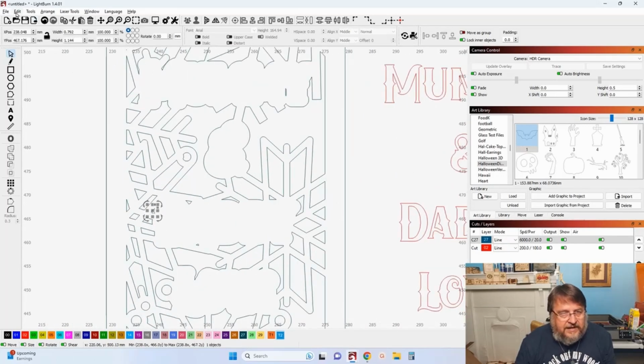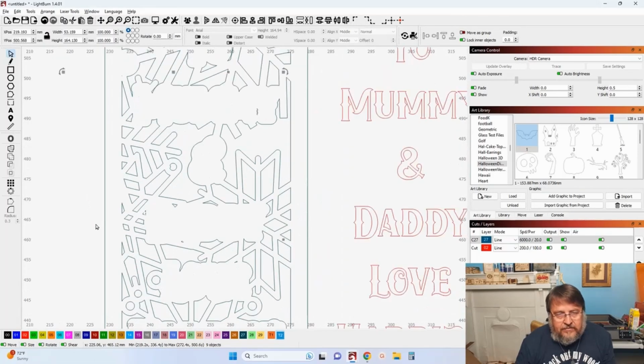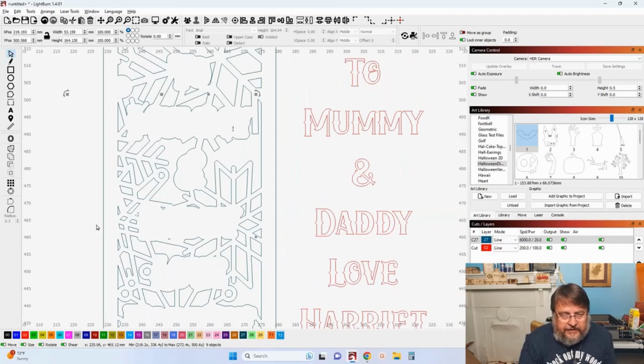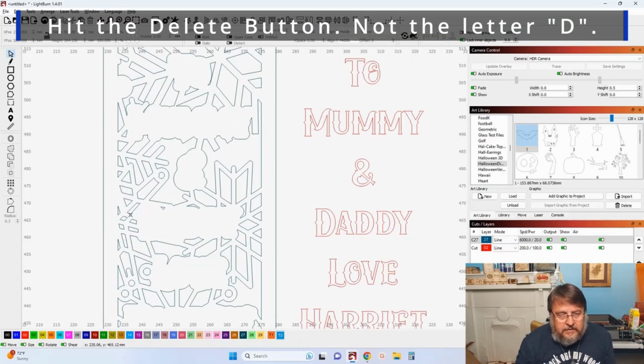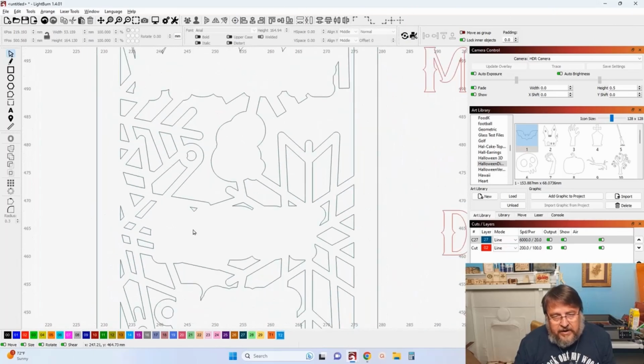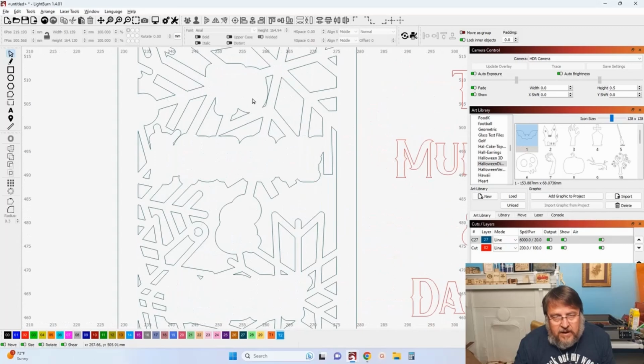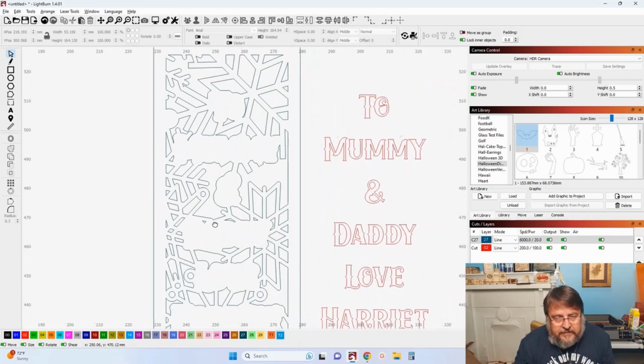Now I'm going to say edit, no, tools, select shapes smaller than selected. Now it's going to select anything that's smaller than that, and I'm going to hit the letter D. And actually, it took that one out too, but that's fine. But all those little bitty pieces and all those little bitty small anomalies, they're all gone. Everything's cleaned up. That looks good.